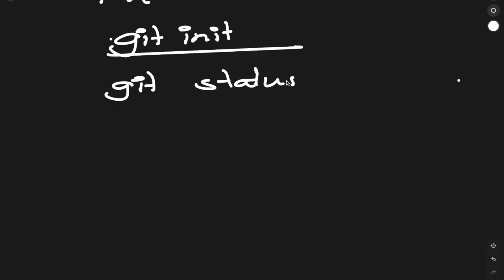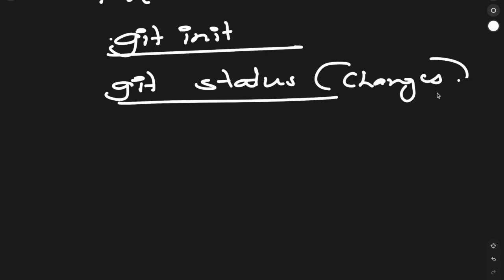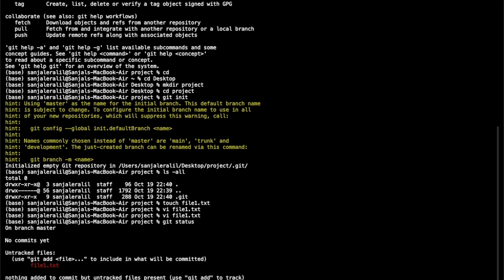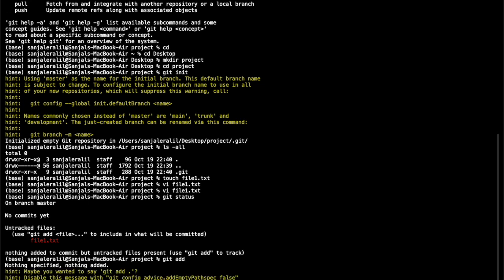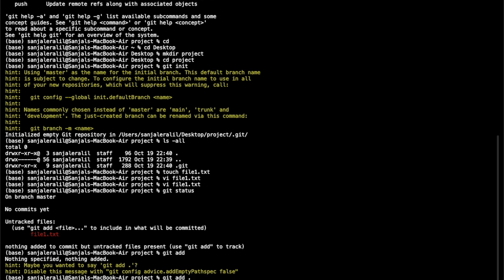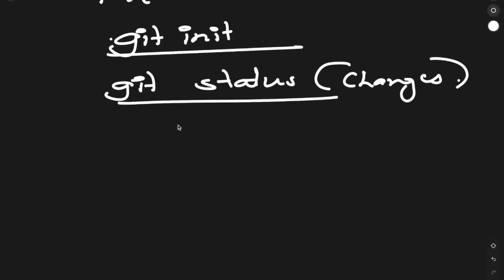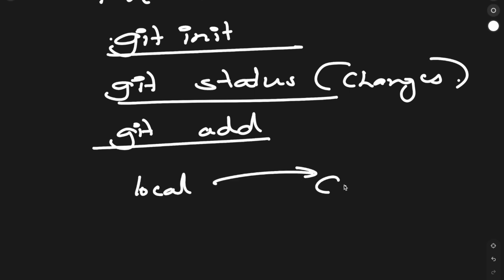The next command is git status. Git status actually shows the changes made after the previous commit. So in this case the previous commit is not there. Type in git status. It shows no commits yet on branch master, and it says file1.txt has been changed, and you can use git add to add it to Git. So git add actually takes in a file as a parameter, or you can use git add space period. This will add all the files that have undergone changes.